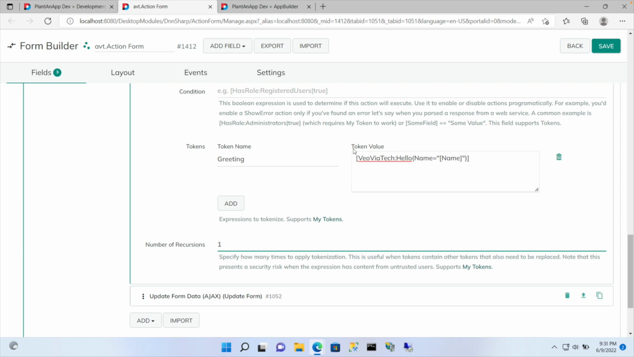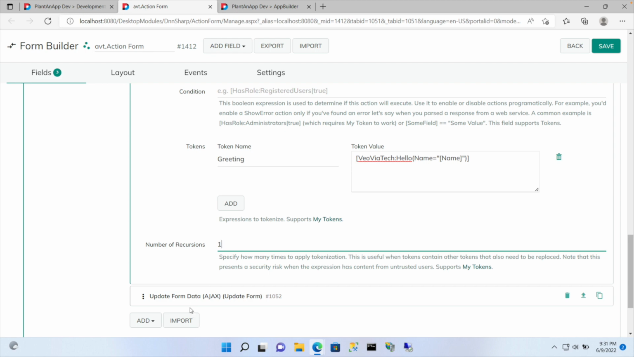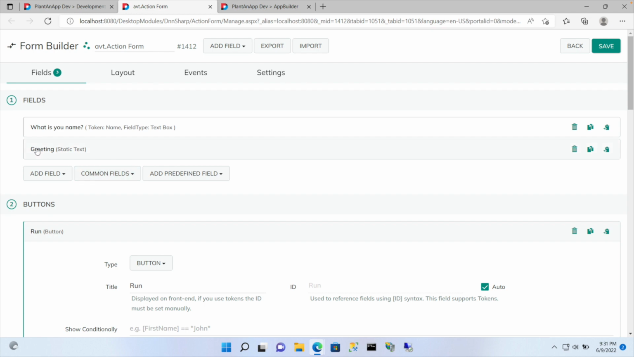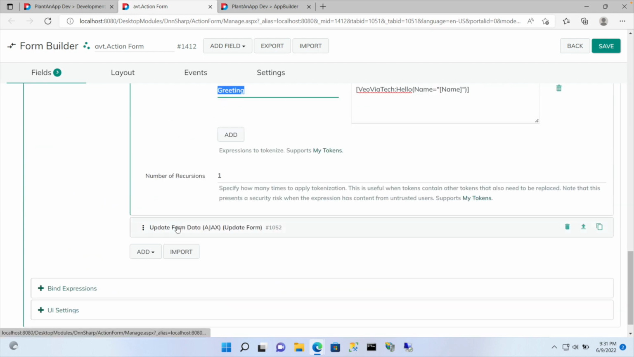So we do greeting. We do Veolia Tech hello, which is our custom token, and we do name equals and our name token. Then we've got our update form Ajax class action here. That is what pushes it down to our screen. Since we've named this token greeting, greeting matches up with our field name, and that tells this action that we want that greeting token to get shoved into our greeting static field on the user screen. So let's click save.